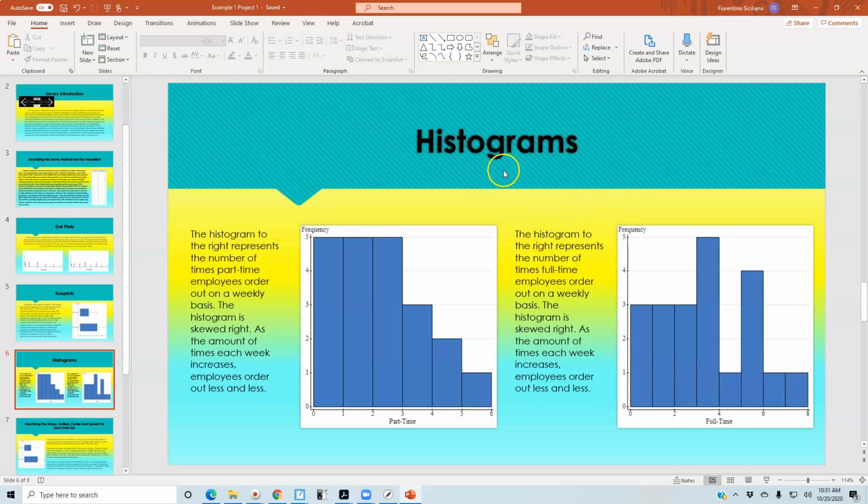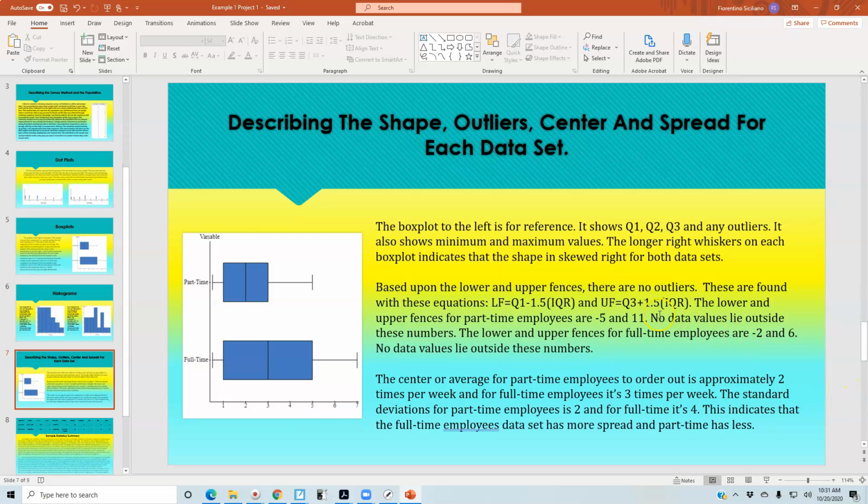Your next slide is your histograms. You're going to have 2 histograms. So what does the one histogram compare to the other histogram? So again, here's a paragraph describing the first histogram for the part-time, and then here's your full-time. Then you're describing the shape, outliers, center, and spread for each data set. So the box plot to the left is for reference. So it shows Q1, Q2, and Q3 and outliers. Okay. It also shows a minimum and maximum value. So therefore, here you're describing the shape, outlier, center, and spread for each data set.